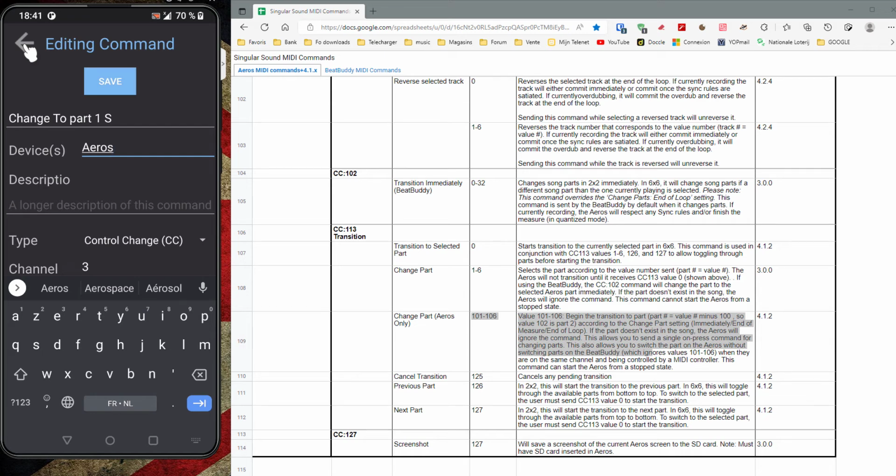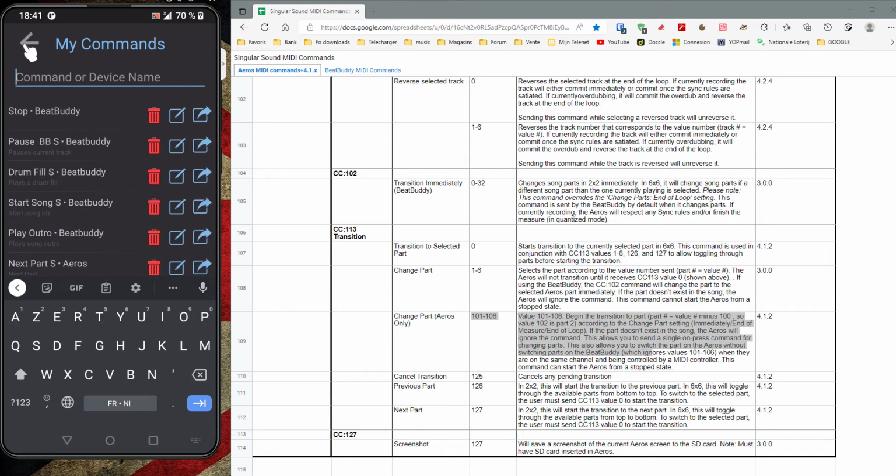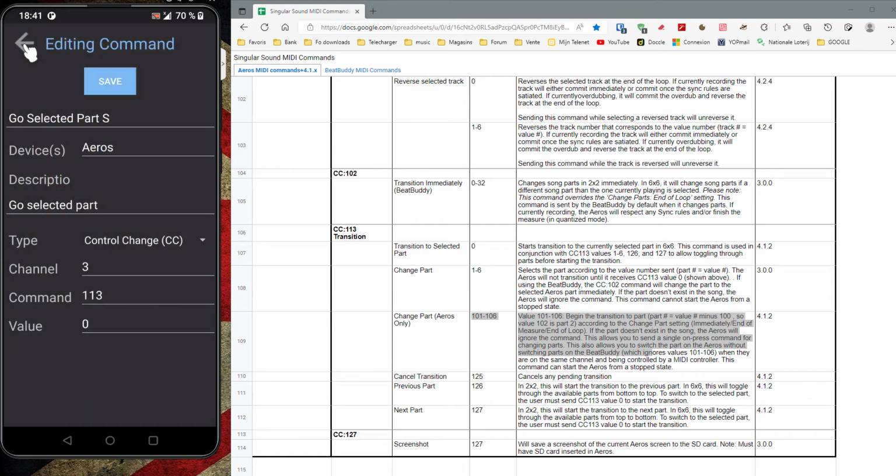Maintenant, ce que tu dois faire aussi, c'est aller dans la commande qui s'appelle Go Selected. Moi, j'ai mis Go Selected. This one here is 113 value 0. Ok. Ça, c'est en fait, elle est très importante. This is a very important one.